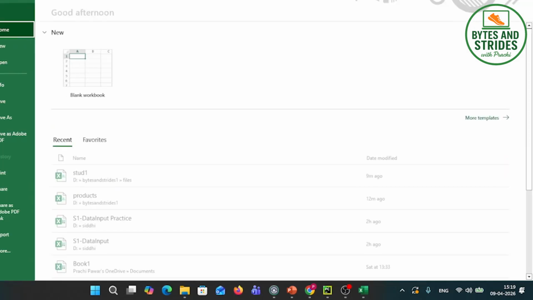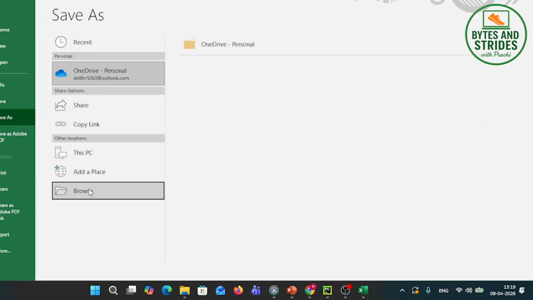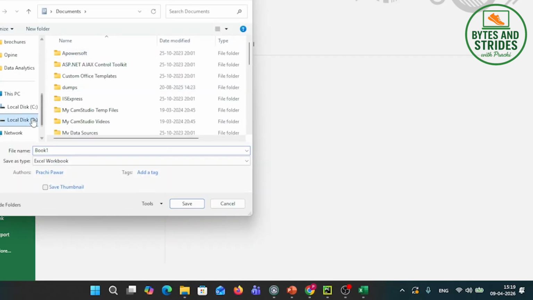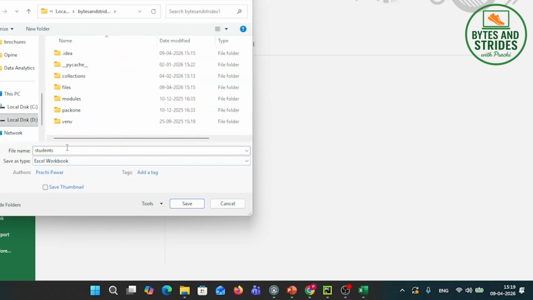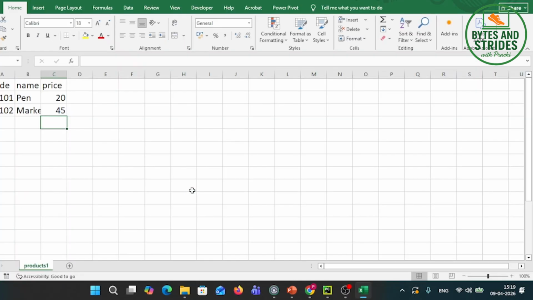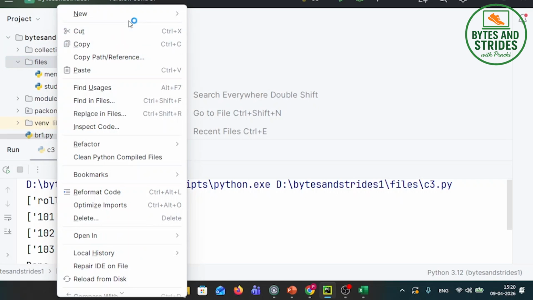And what I can do is save this file in whatever location as a CSV file. So I say product 1, and the save as type is important. Here choose CSV. That's it. This is what we've created. Now let's see the second way of creating a CSV file. We can write Python code to create a CSV file.